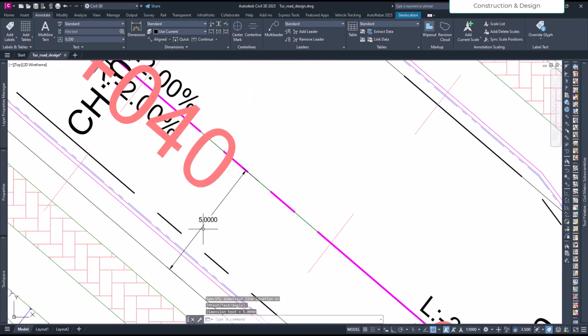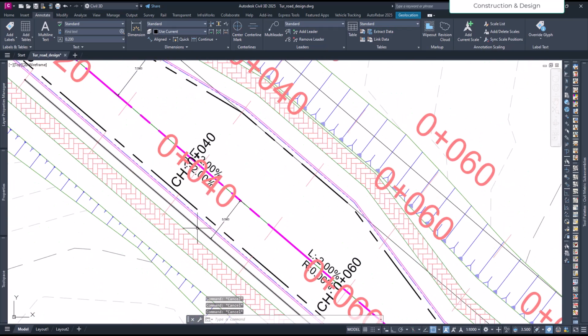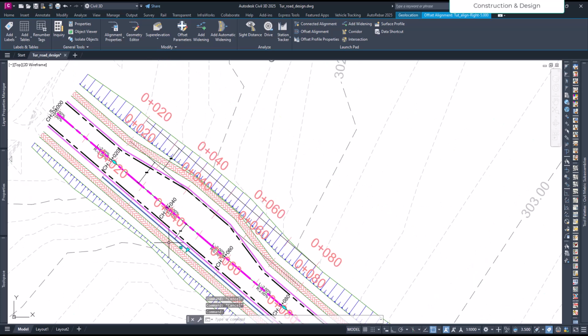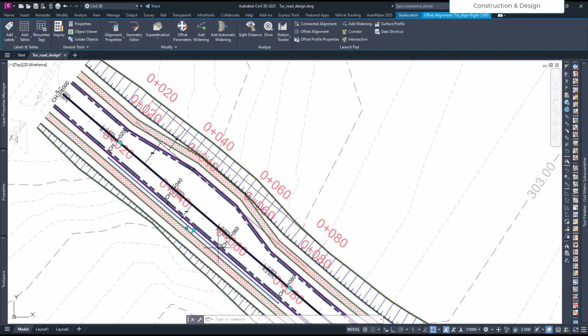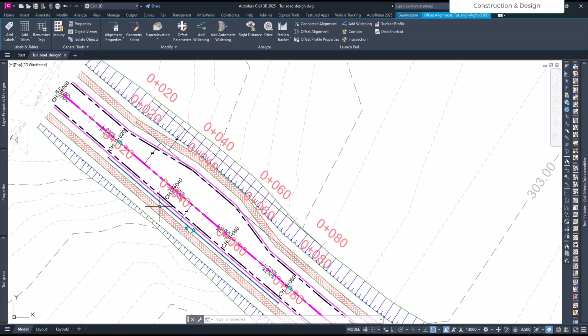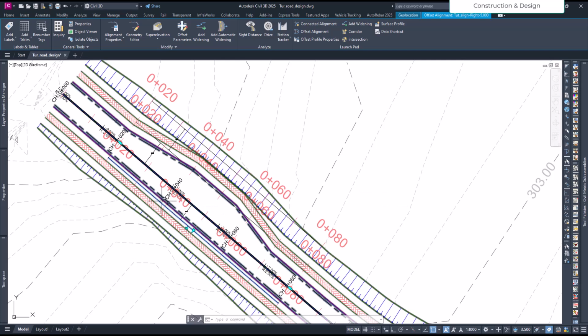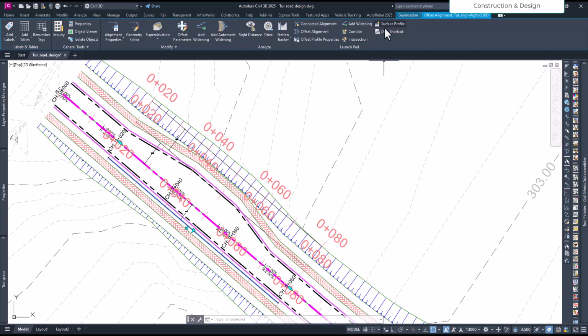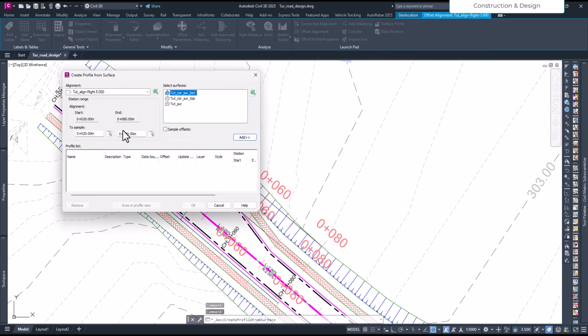Now I want the profile of it. We don't have a profile because we didn't draw it. So just select the alignment, and similarly for any other alignment you can draw a profile, surface profile. Once you select it, here you have the option at the top to draw surface profile. So click on the surface profile, and then it will ask you which data you want to sample.